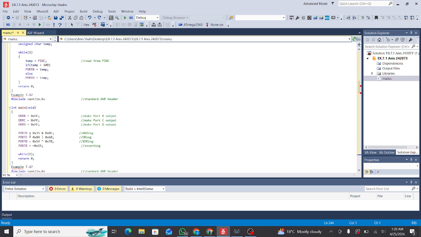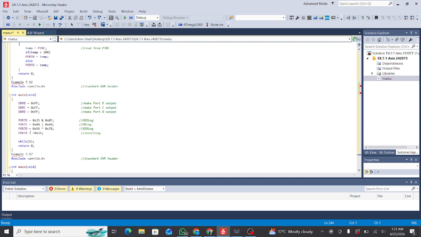After it is the 7.12 example. Here at the start is the AVR library, then all ports output, like DDRB, DDRC, and DDRD. The three of them are declared as output. Then there is an AND operation. Port B is equal to 0x35 and 0x0F. This is the AND operation. Then the OR operation, 0x04 or 0x68, in port C. Then in port D it is the XOR operation. Then port B inverts the bits, like toggle is used, and the loop will work infinitely.